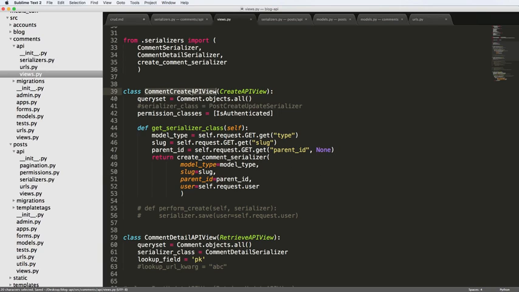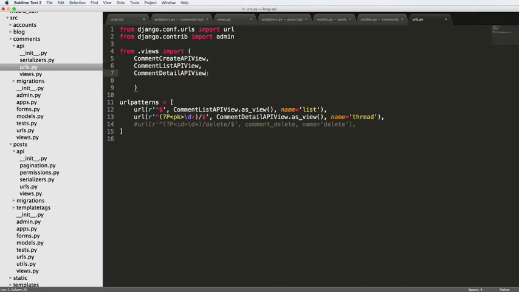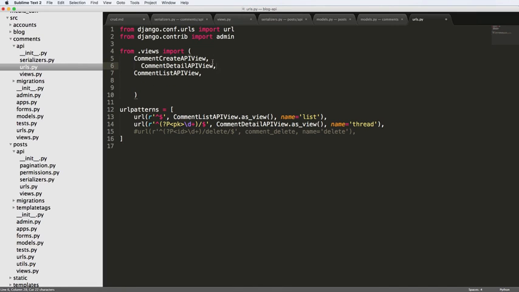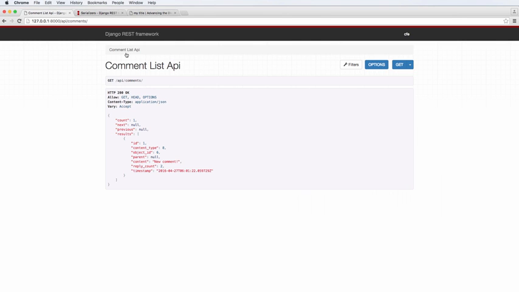Cool, so now that we've got this, let's go ahead and wrap this into a URL. I'm going to import it into our view, and let's actually reorganize a little bit. There we go. And now I'm going to copy the list URL route and just do the create stuff. There we go. All right, so now we've got everything all set up.